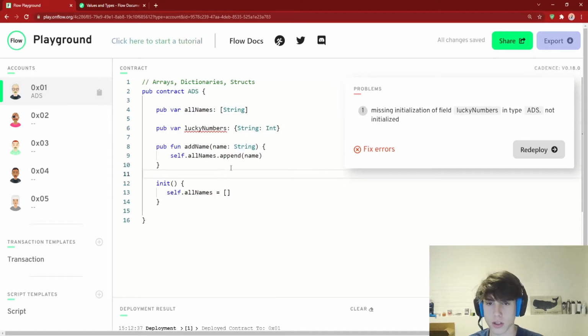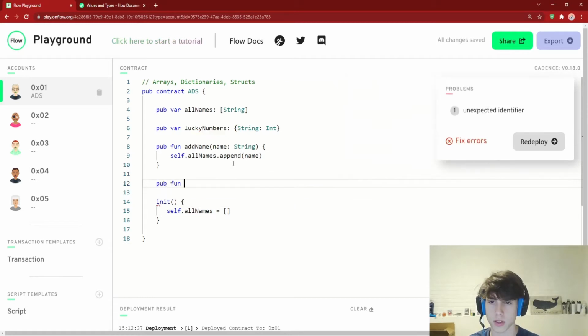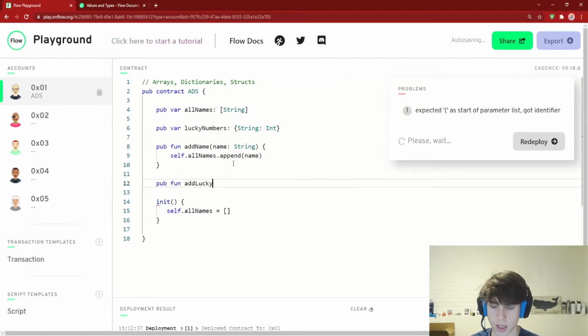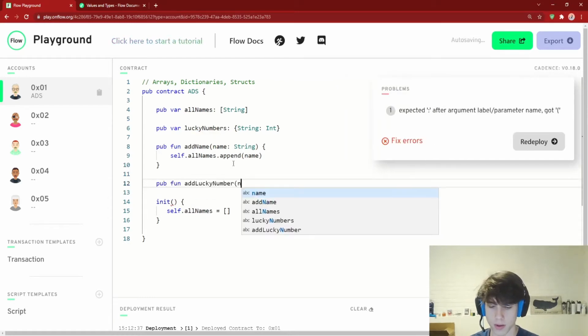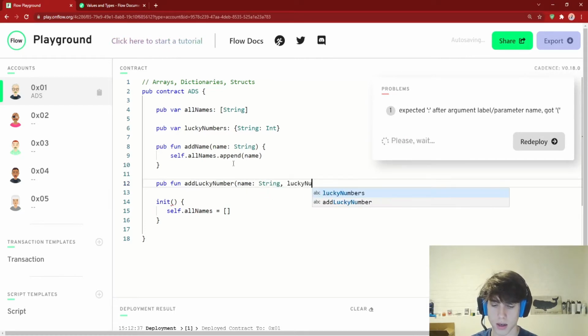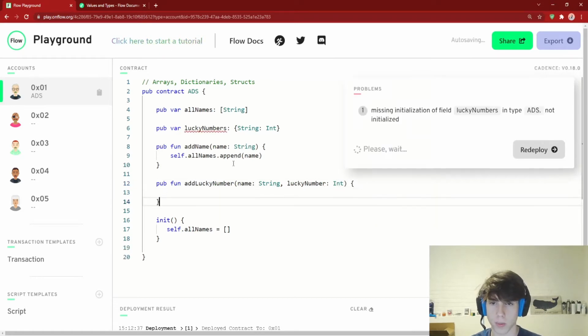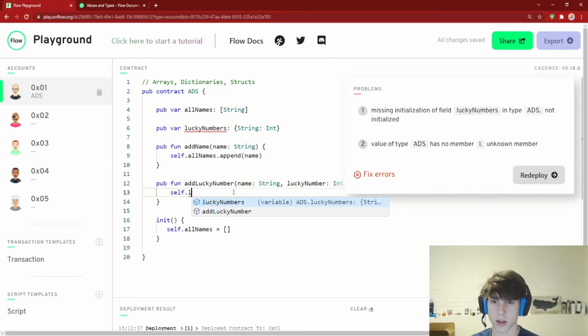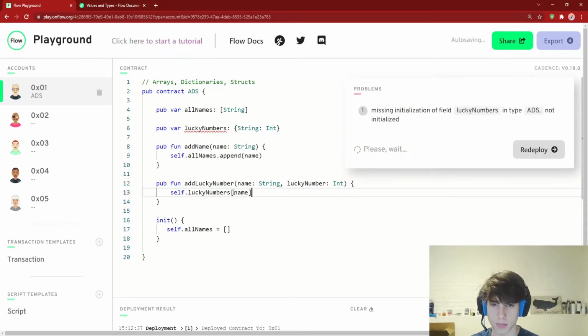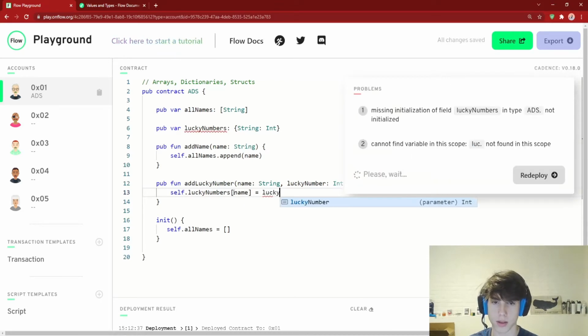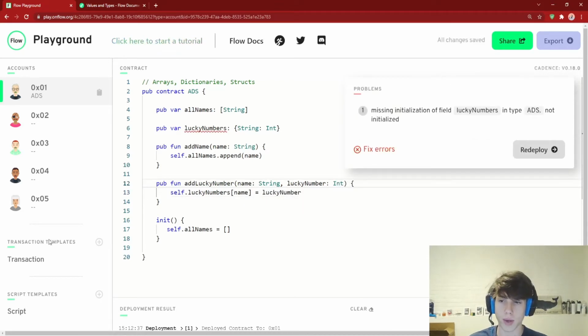So let's add a function here. A function add lucky number, and we're going to take in a name, which is a string, and a lucky number, which is an int. And we will open this up and say self.luckyNumbers at that name equals the lucky number. And what we can actually do also is we can add a check just for fun to make sure that that name already exists in all names.